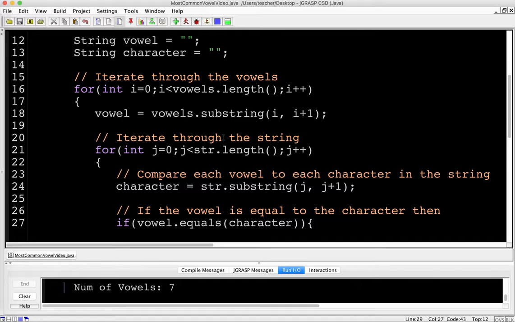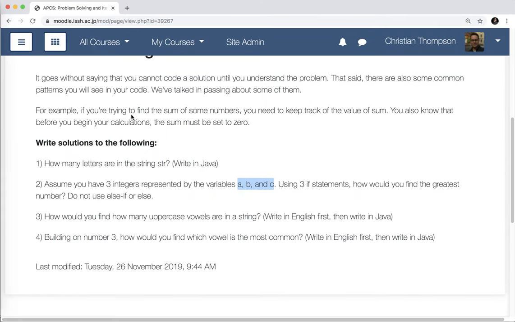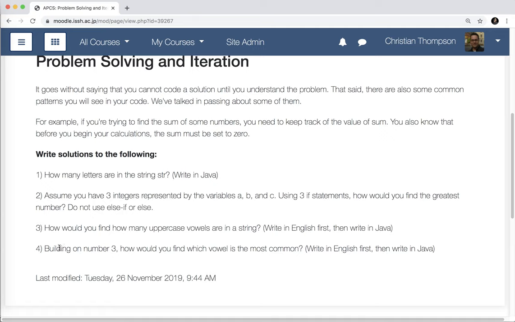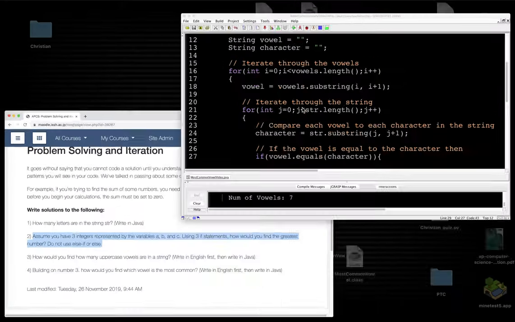Now, save that and go back to part 4, which is a bit more complicated. Building on number 3, how would you find which vowel is the most common? Hopefully you can see that that question is related to this one. We're going to be using roughly the same method to keep track of which vowel is most common. So I need to know 2 things. I need to know how many times each vowel appears, and I need to know which vowel is the most common. So I'm going to go back to my code.